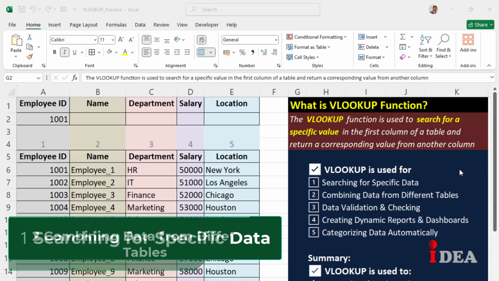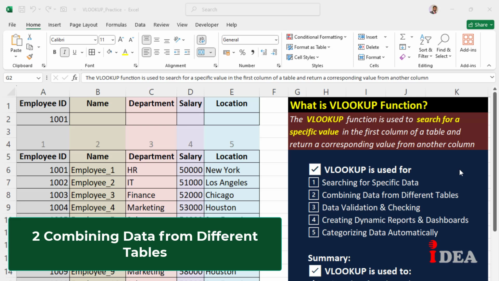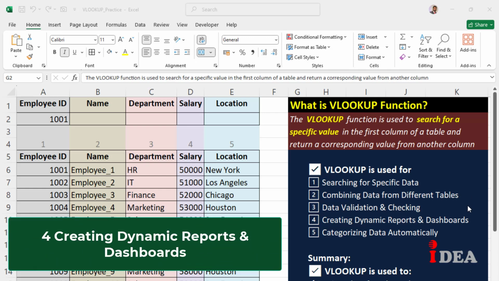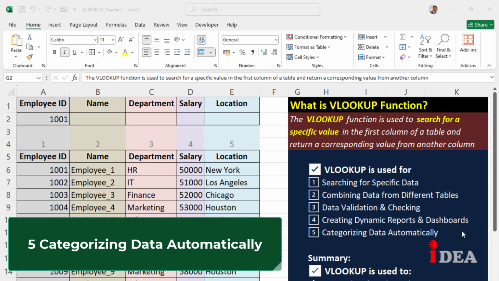Number 1. Searching for specific data. Number 2. Combining data from different tables. Number 3. Data validation and checking. Number 4. Creating dynamic reports and dashboards. Number 5. Categorizing data automatically.